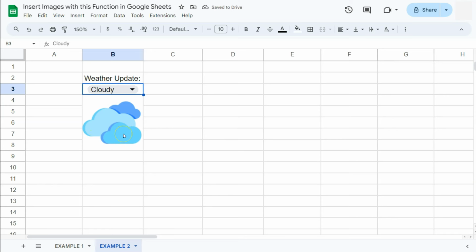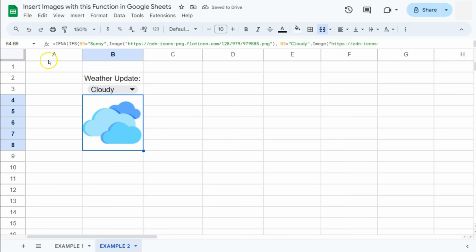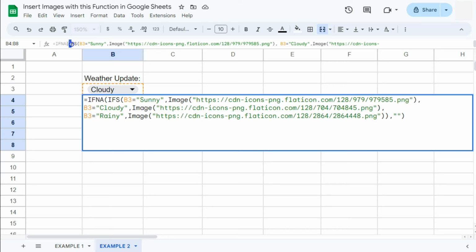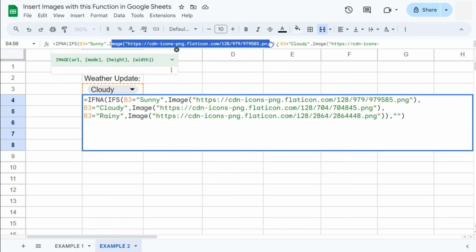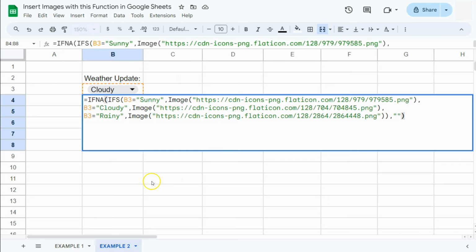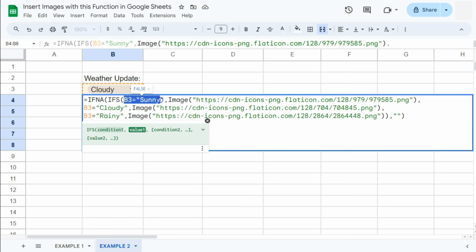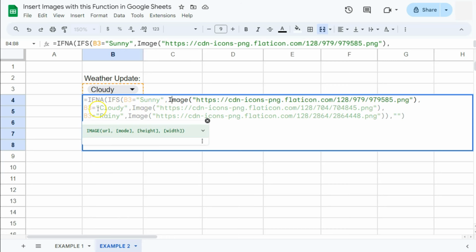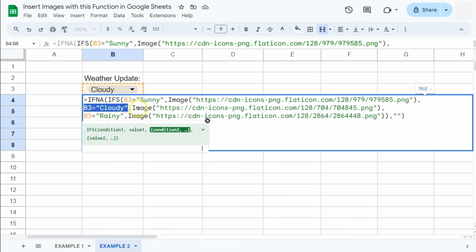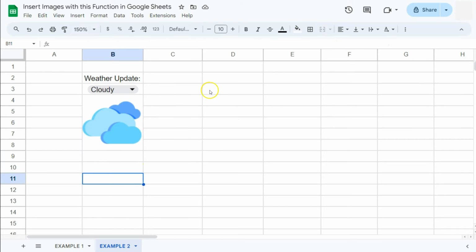So how do we do this? If you click on this cell right here, we've actually used the if-else function to have these conditions right here, then have a return value as an image. There you have it. So we have our if-else function, our first condition with this return value, our second condition with the second return value, and our third condition with our third return value. So let's try and recreate that.